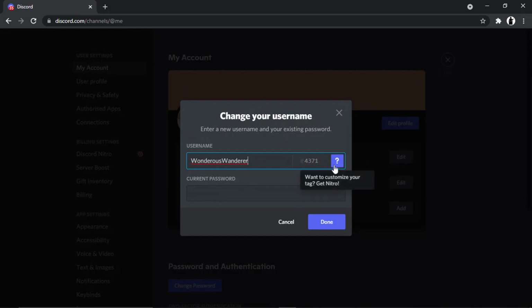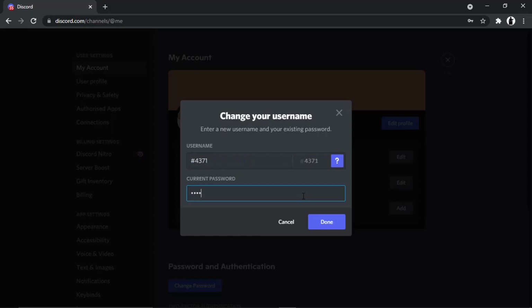And you can see if I hover over this question mark, it says want to customize your tag, get Nitro. But there is a way around this. So what you need to do is actually put your tag as your username. So in this example, I would put hashtag 4371 and then enter my password and then click the done button.